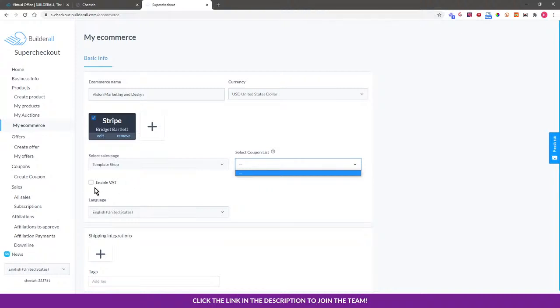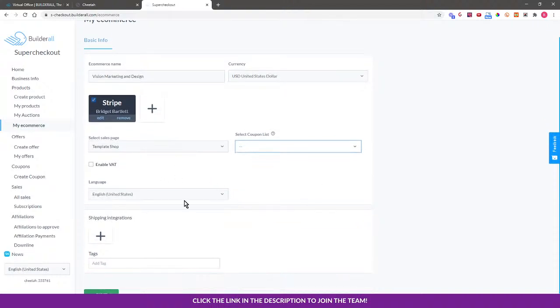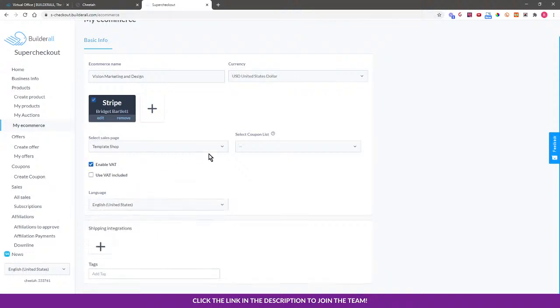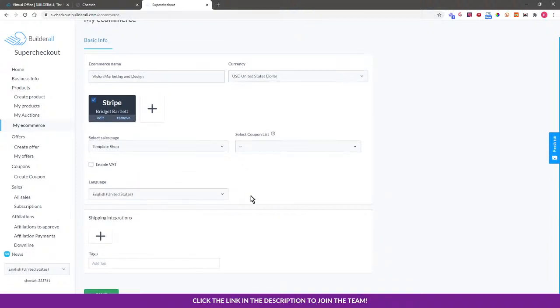You can enable the VAT if you're in a country that requires that. In the United States, we don't, so we'll just leave that unchecked. Since I am in the United States again, we're just going to choose English, but you can change the language here if you need to. Oops, uncheck that. You also can choose some shipping integrations, but I'm not going to go into that because in our store, since we're selling templates, they're digital products, so I don't really need to ship them anything.